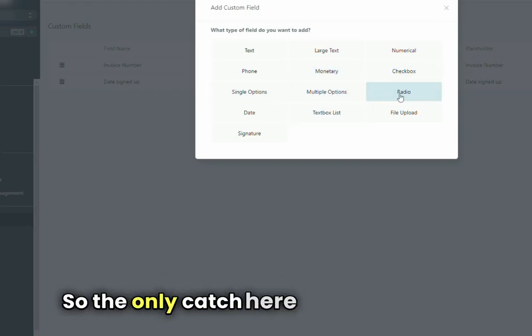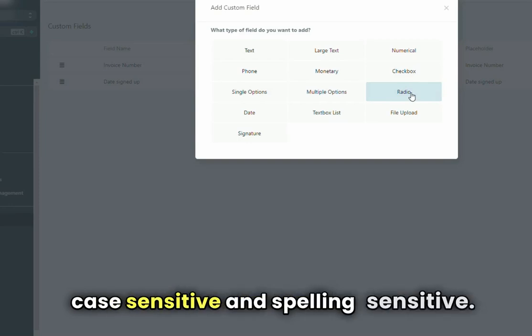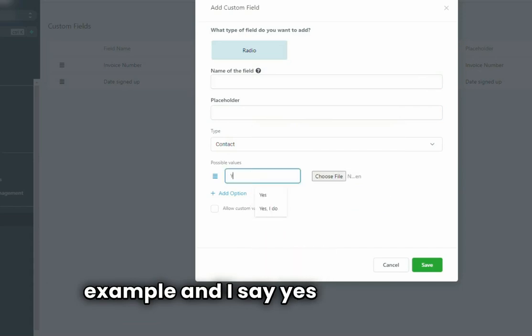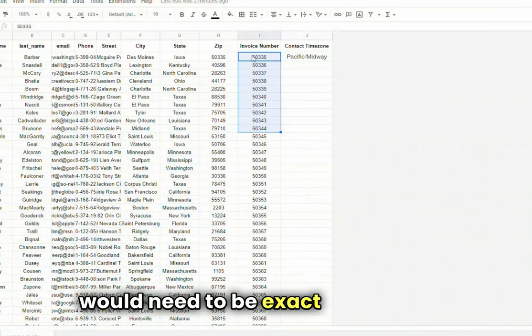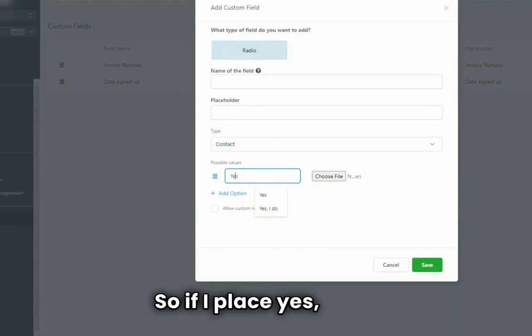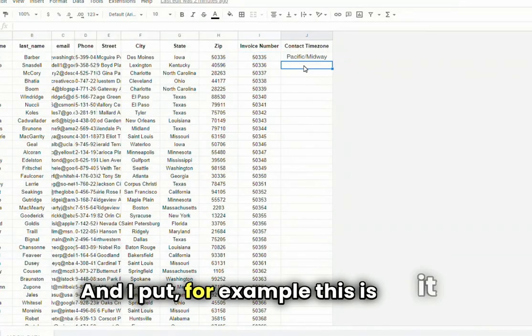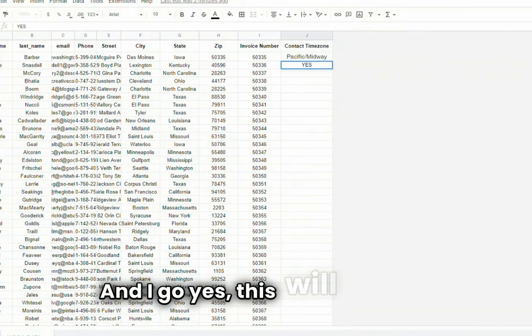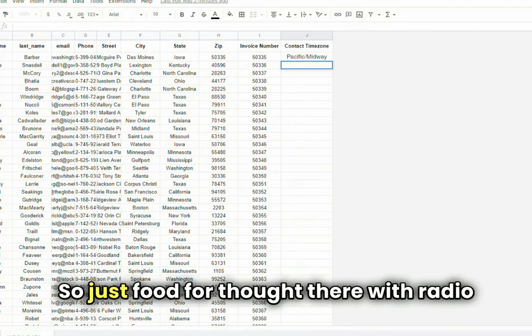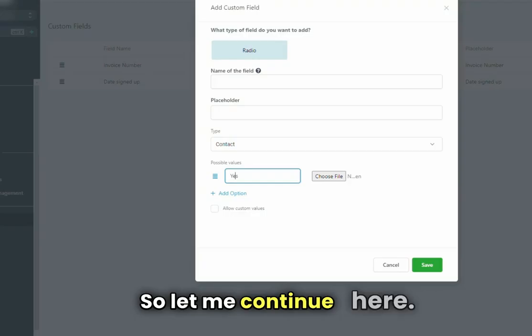So the only catch here is radio buttons. Radio buttons are case sensitive and spelling sensitive. So if you create a radio button in this example and I say yes, like this, the spelling would need to be exact on this field. So if I select radio and it's a yes or no question, the spelling needs to be yes. So if I place yes here and I put, for example, this is it right here, and I go yes, this will not import correctly. It needs to follow the exact format and spelling. So just food for thought there with radio buttons. So let me continue here.